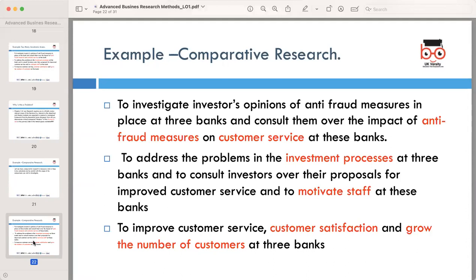Next, we shift our focus to the impact of anti-fraud measures on customer services. While these measures aim to protect our investments, they should not hinder our banking experience or compromise customer service. It is vital for the banks to strike a balance between robust security measures and seamless customer services.